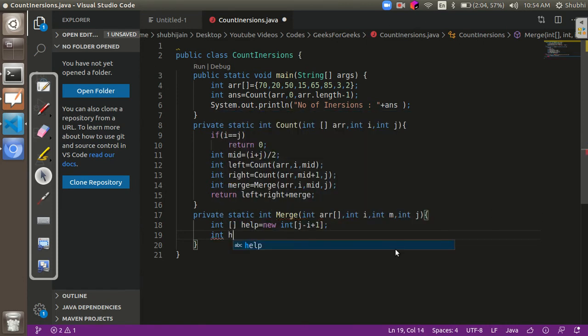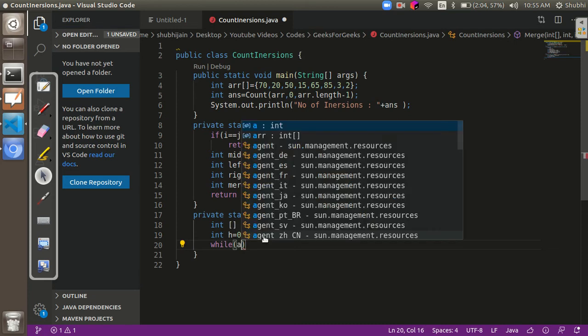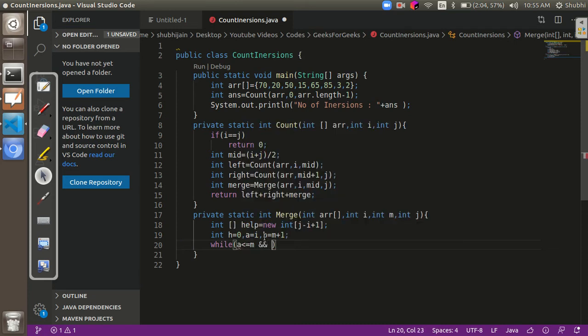Now I will have a pointer to my helper array, then I will have a pointer, suppose A, for the first part and B for the second part. Now I will run this loop while A is less than or equal to M and B is less than or equal to J, that is the end, where M is the end index of the first array and J is the end index of the second array.